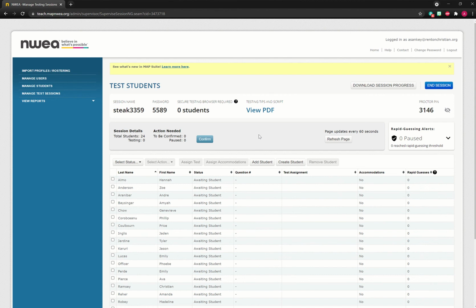So, a couple things to know here. When map testing starts, you're going to want to write the session name and the password on the board. This is what all the students need so they can get into this test. So you're going to say session name and write whatever it happens to be. And then you'll write password and write whatever that happens to be. Nice and big on the board so everyone can see it.